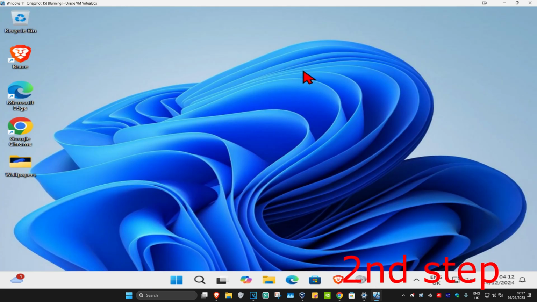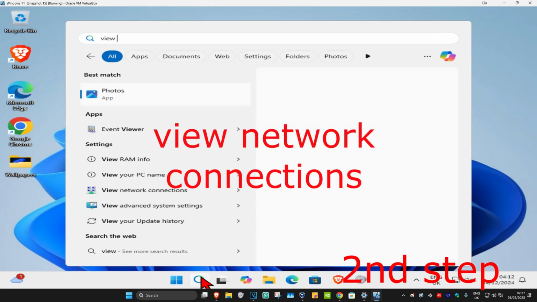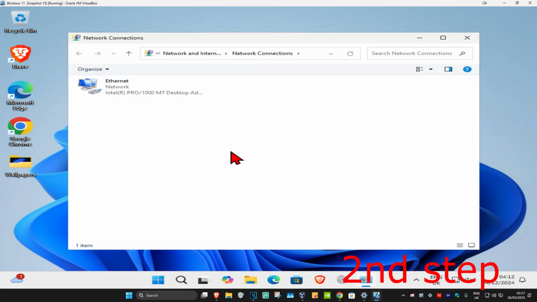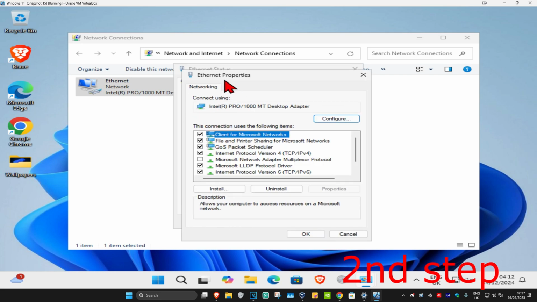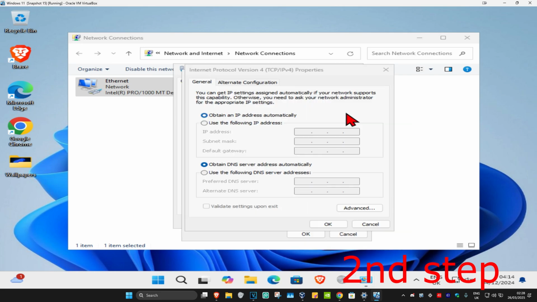And now for the next step, you're gonna head over to search again and type in view network connections. Click on it. And then once you're on this, you're gonna find your network adapter. You're gonna double click on it and then click on properties and then click on internet protocol version 4. And then once you're on this, make sure you have obtain IP address automatically selected. Now you're gonna select use the following DNS server address. You're gonna make the first line 8.8.8.8 and you're gonna make the second line 8.8.4.4 and then click on OK.